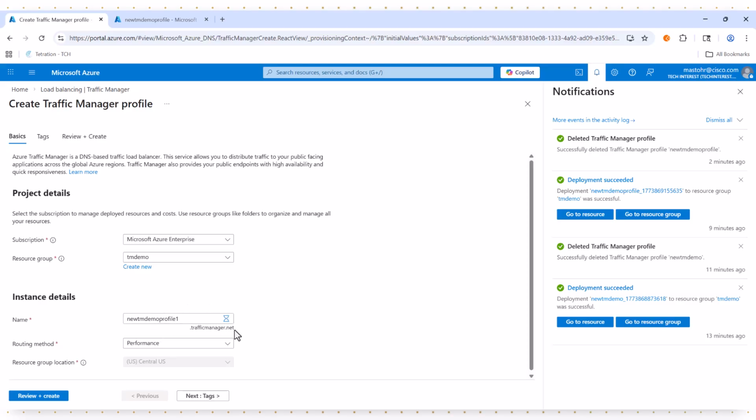This will be the URL that will be accessed by users that are trying to access the resource, in this case, new TM Demo profile 1.trafficmanager.net. I'm going to set up a routing method of performance. Earlier, we had gone through the different routing method options. In this case, I'm just going to use the standard performance, which does load balance based upon latency.